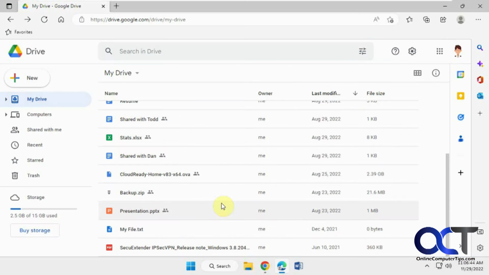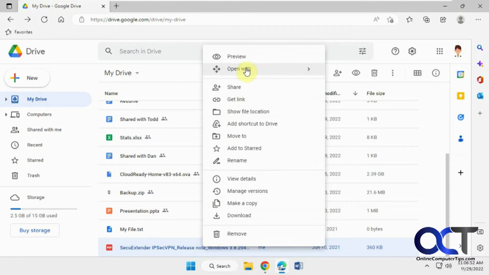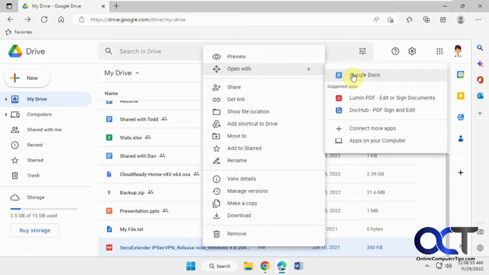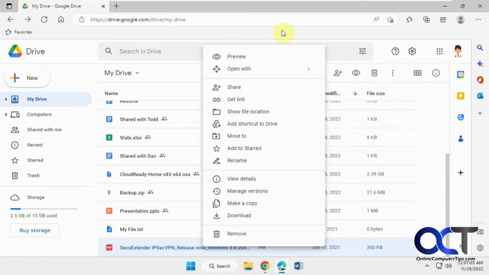Hi, in this video, we're going to show you how to configure Google Drive to use Adobe Acrobat Reader to open PDF files. So if you have a PDF file and you want to open it, you could right-click, open with, and you could open it with Google Docs, or you could download it and then open it with your Acrobat Reader on your computer. But if you want to open it in Acrobat within your web browser, then you could actually install the Adobe Acrobat app and integrate it with Google Drive.